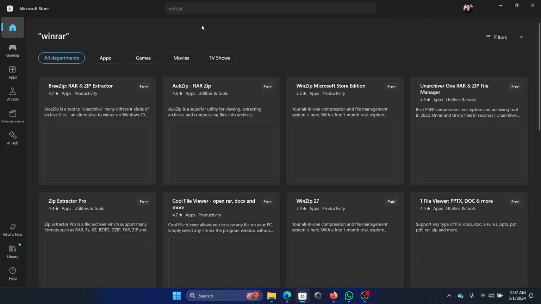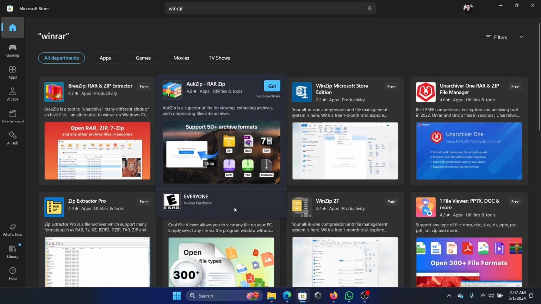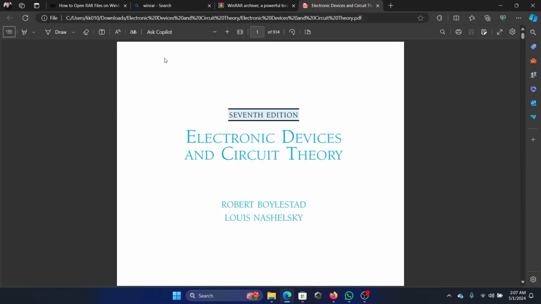And one more option is that you can also use third-party RAR extractor tools. So simply search for WinRAR in the Microsoft Store. WinRAR is not on the Microsoft Store, but you'll get all of its alternatives like BreezeZip RAR extractor, OggZip RAR extractor, etc., etc.